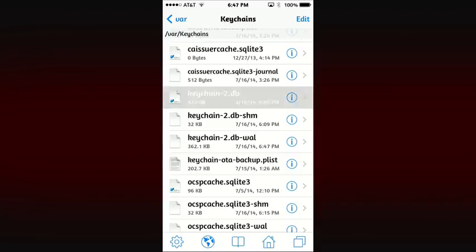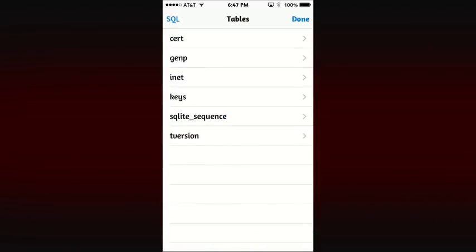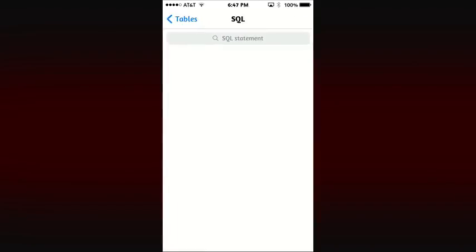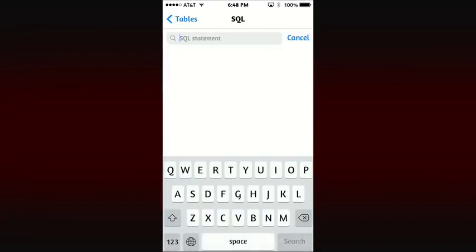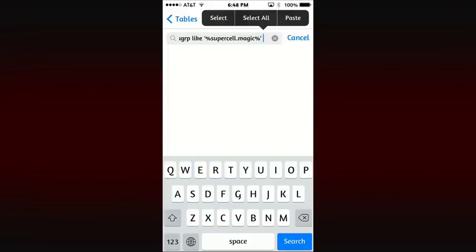keychain-2.db. You're going to want to click on this one, and then click on SQL in the very top left-hand corner. Now you will see a search box. This is not actually a search box. It is used for running little bits and pieces of code, and I have provided you guys with a little bit of code. You're going to want to paste that in there, and make sure all of it pasted properly, because you are messing with some rather important files.